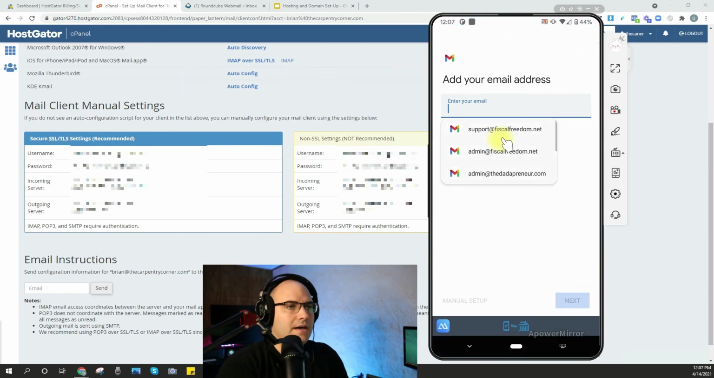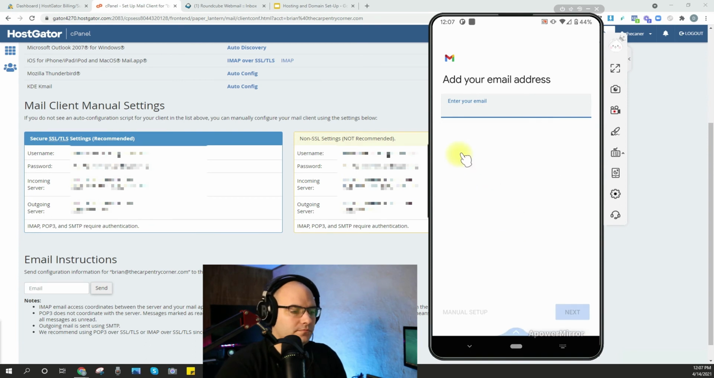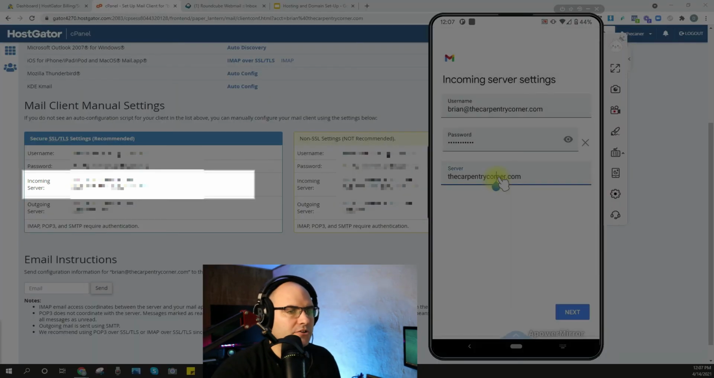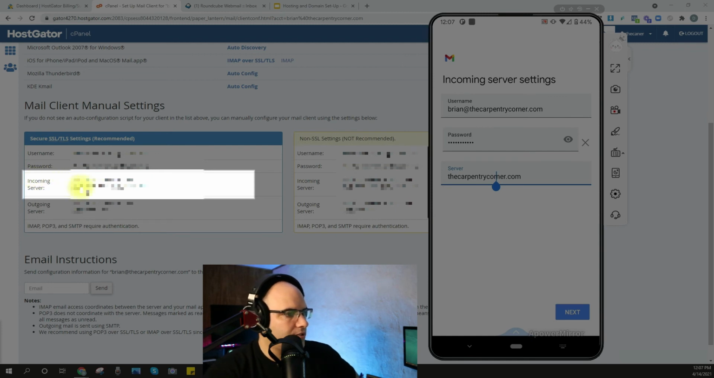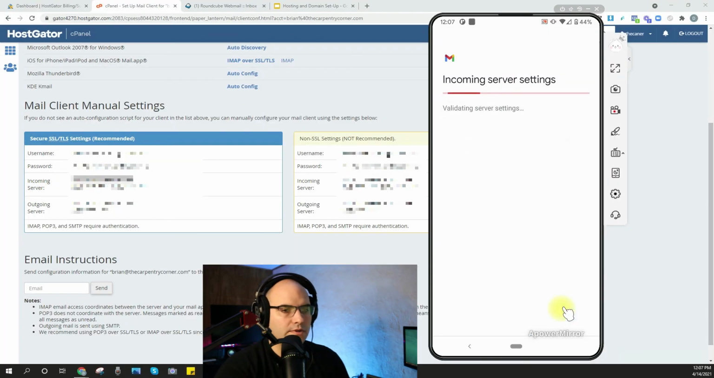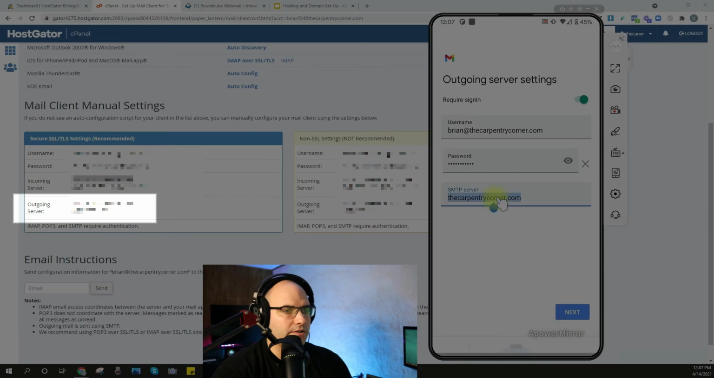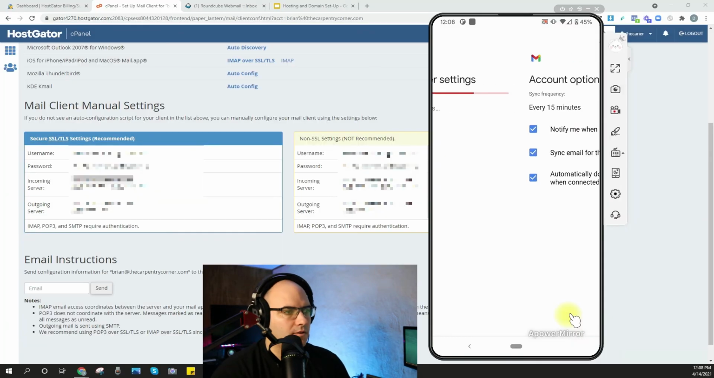I'll click on IMAP, and then it's going to want you to enter your email address. You'll enter email address. You'll click next. It's going to ask you for your password. We'll go into that. Now your server here, do you see here where it says your incoming server? Right up here, incoming server settings, you're going to grab it off of the incoming server. We're going to click next. It's going to validate those settings. And now we're going to do the outgoing settings. I'm going to validate that as well.